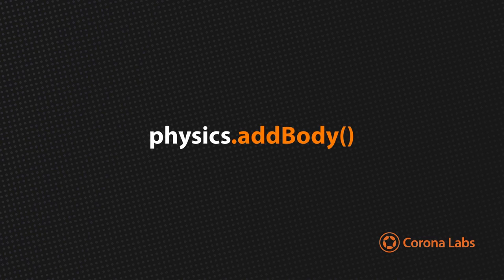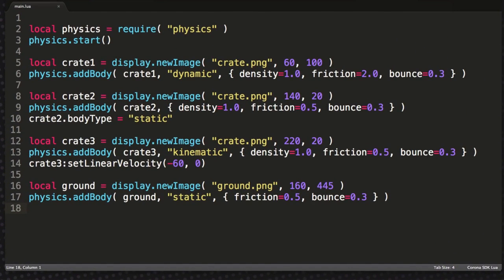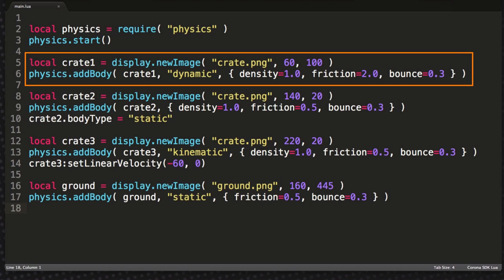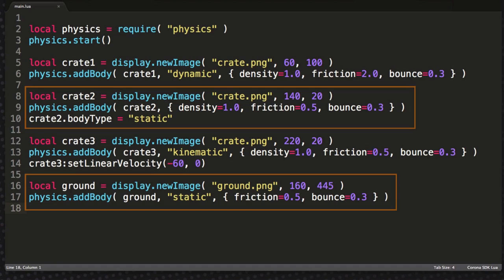Declaring the body type in Corona is done either in line with the physics.addBody call or post-creation using object.bodyType. In this example, crate 1 is defined as dynamic, so it instantly falls and collides with the static ground. Crate 2 and ground are both defined as static, so they don't move.